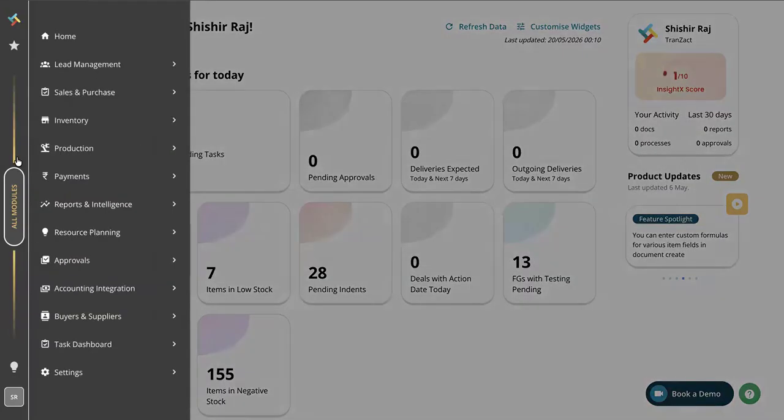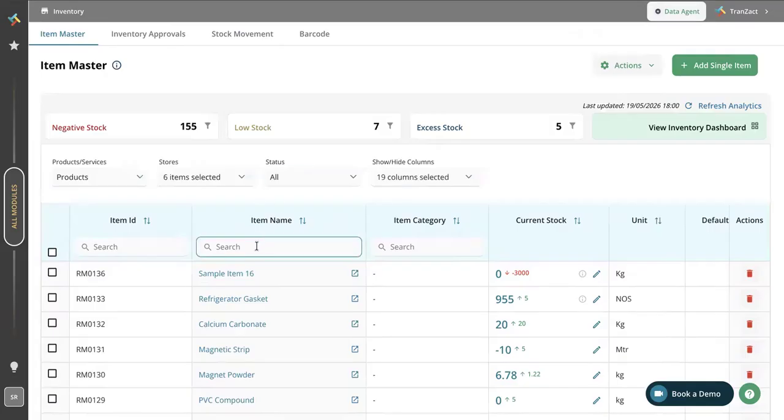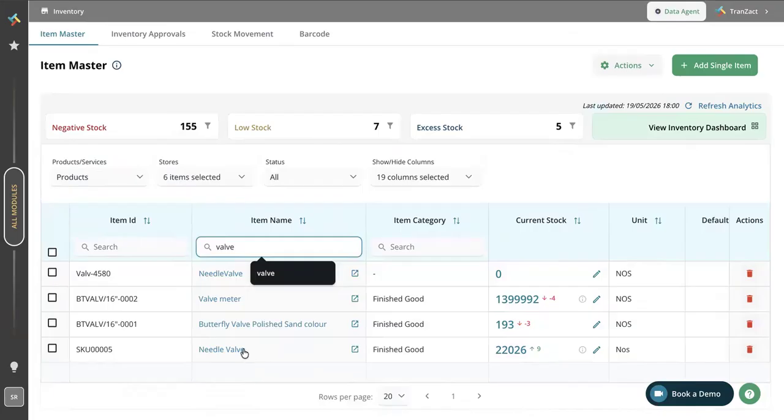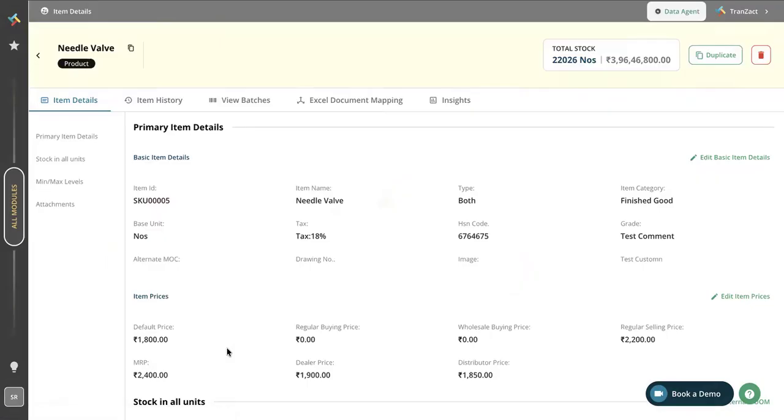So first of all, let us go to all modules, then let's go to inventory. After coming in inventory, let's take an example. I am searching for one of my items. I need to go ahead and check the insight option. So this is needle valve. I will open this item.